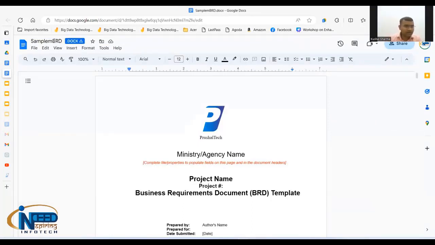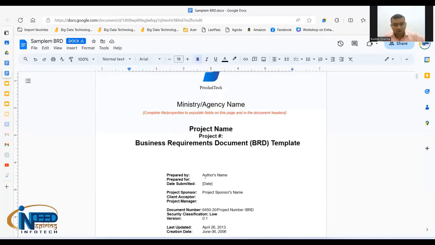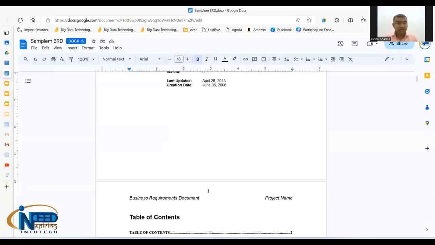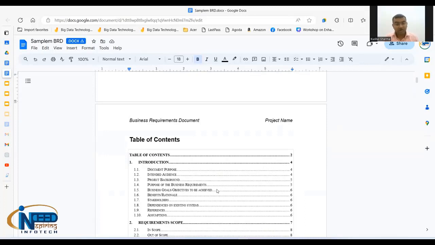So this sample BRD document, okay, it has got logo, then name of the agency, complete file properties to populate fields on this page, project name, business requirement document template. So that we can remove this. Who is preparing and prepared for whom, date submitted, project sponsor, client acceptor, project manager, document number, security classification is low, version is 0.1, last updated, created date. Then we have table of contents.